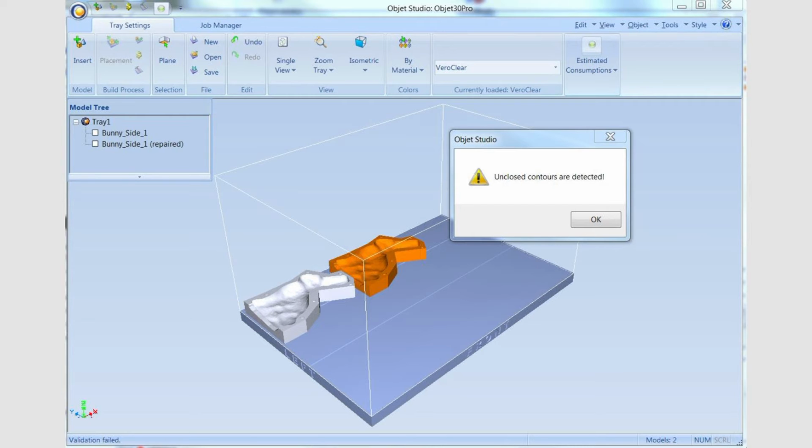Once the file is saved, we reopened it in Objet Studio and rechecked the validation. You can see both the old and new files in this validation. The part in white is the repaired bunny mold, and the orange is the old, unedited mold. The white mold is now ready to print.